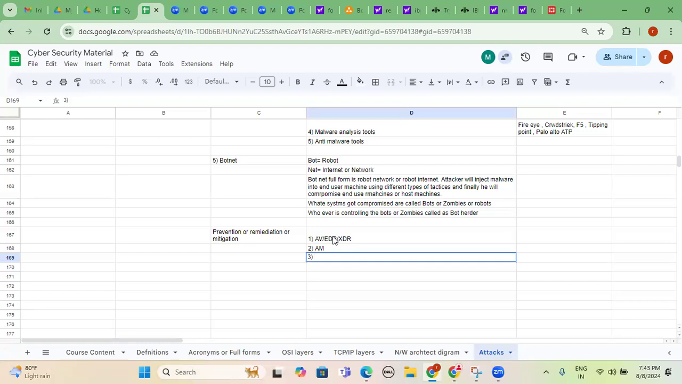Endpoints are always counted, even though they are in remote or branch offices. For example, our headquarters is in Hyderabad.